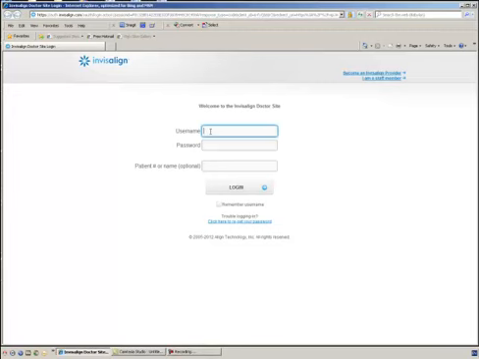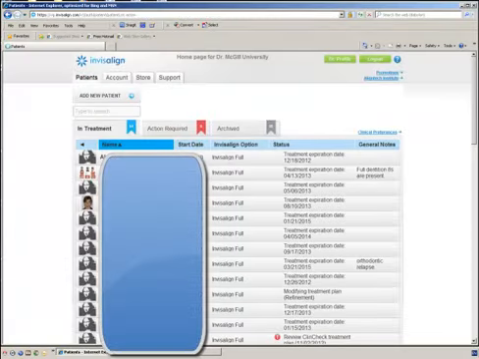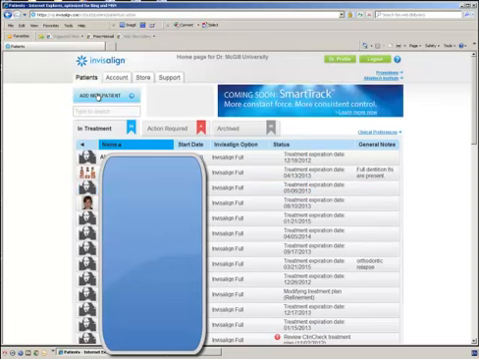So the username, obviously you'll have your own, and the password. And you log in. As you can see here, we have the list of patients in treatment. Now we are going to add a new patient.